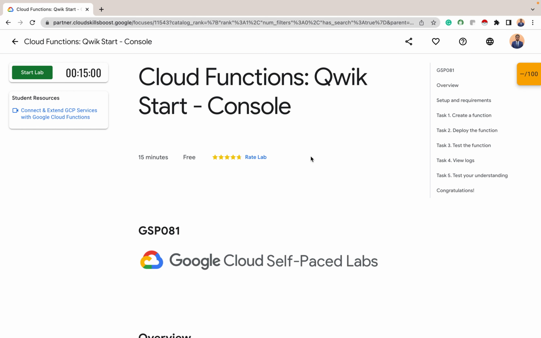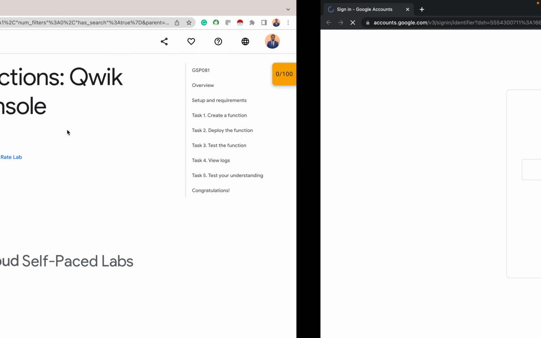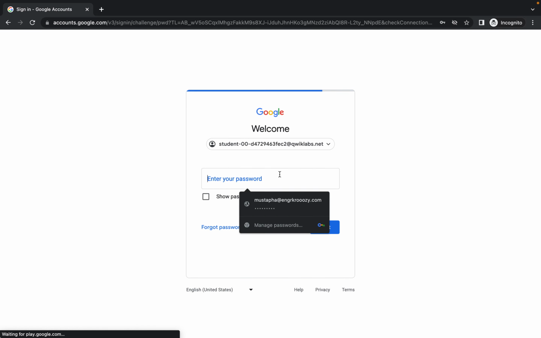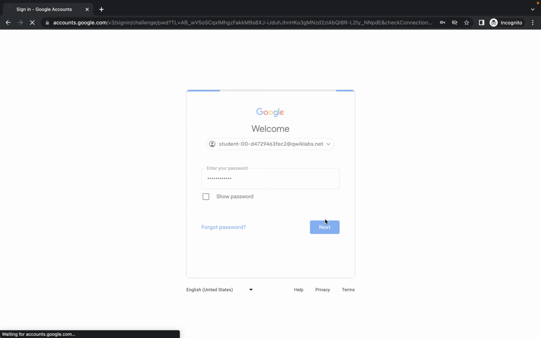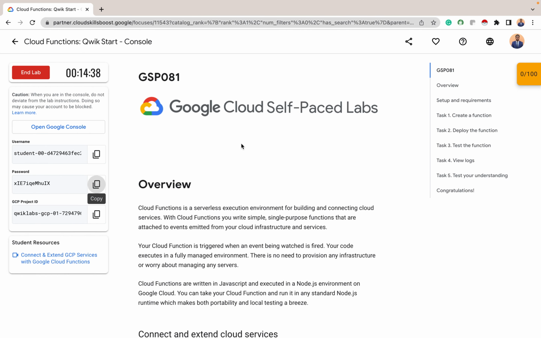For today, we are going to explore Cloud Function using the console. Let's start our lab. Our lab is starting. Let's open in an incognito window. Let's paste our password. Let's set up our lab. While our lab is setting up, let's explore the overview for this lab.